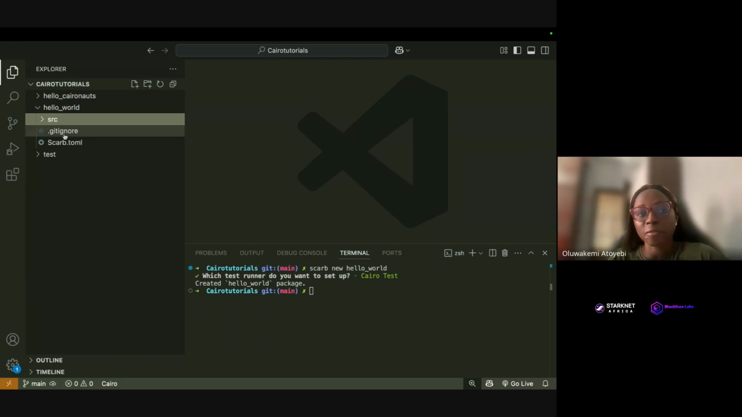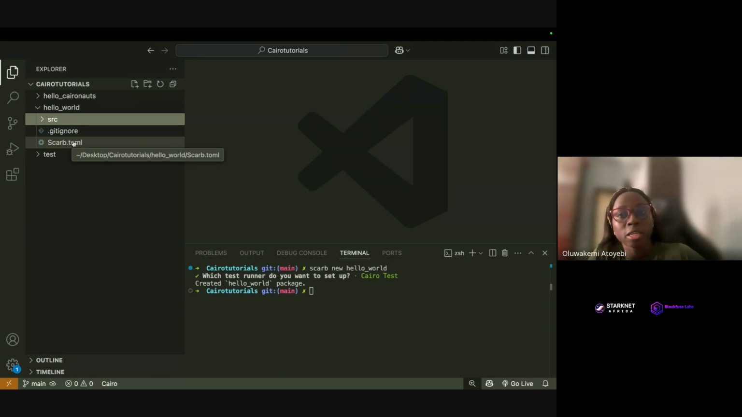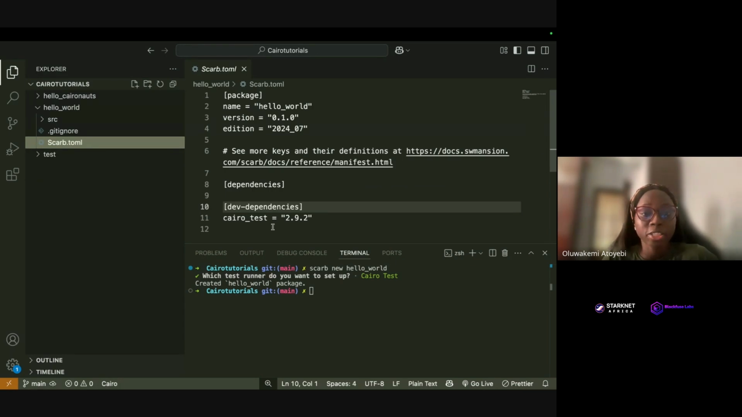Usually, you're supposed to also have a test folder, and also this scab.toml, which is your configuration file. For those of us that are familiar with front-end and the likes, you know this package we call package.json, right? It handles all of your dependencies, all of your script commands and the likes. What package.json is to your front-end project, that is what scab.toml is to your Cairo program. It handles your packages, your dev dependencies, and the likes.